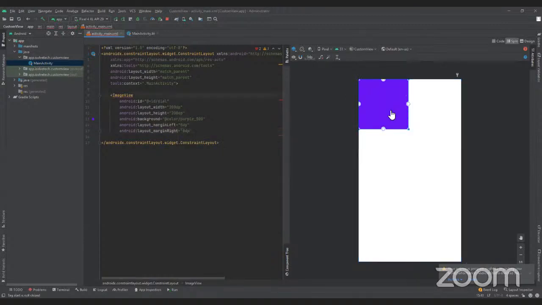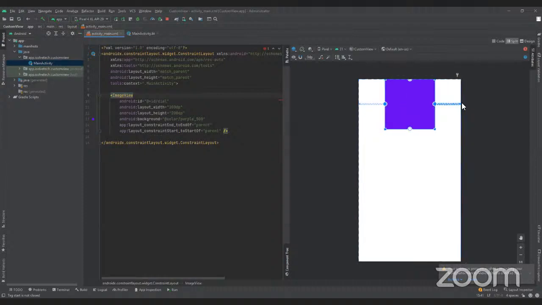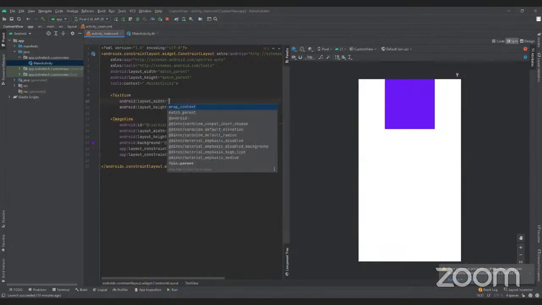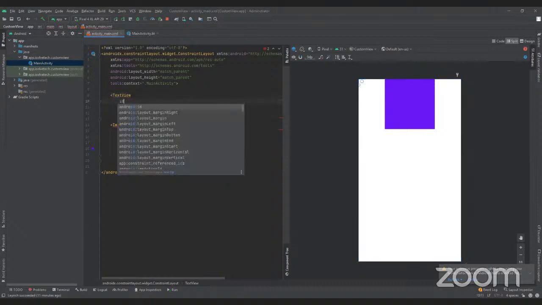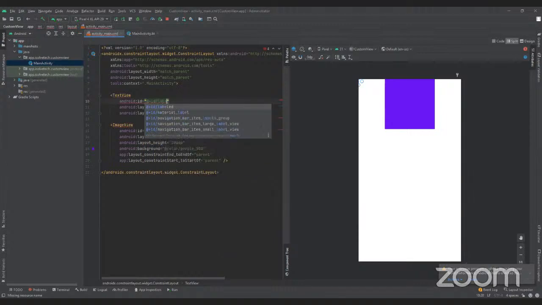Okay. Since we're using a constraint layout, I'm going to constrain the left to the left of the parent, and then the right to the right of the parent. Okay, so I want to add a text here. For the text view, let it just wrap the content. Then let's give it an ID. I'm going to call it label.